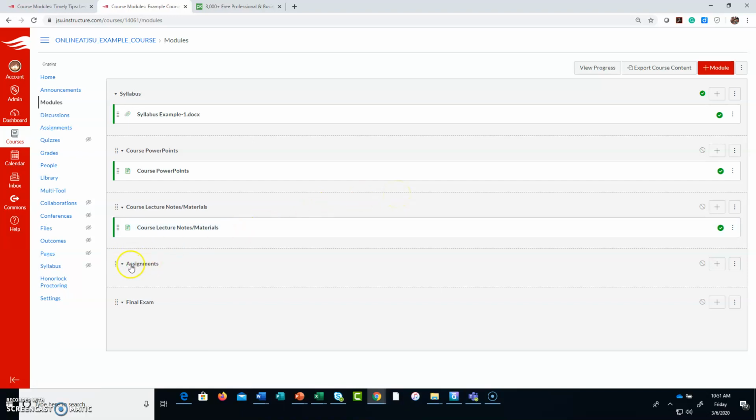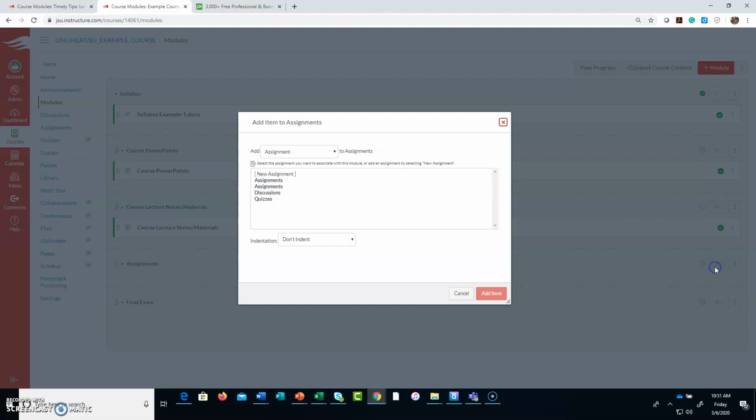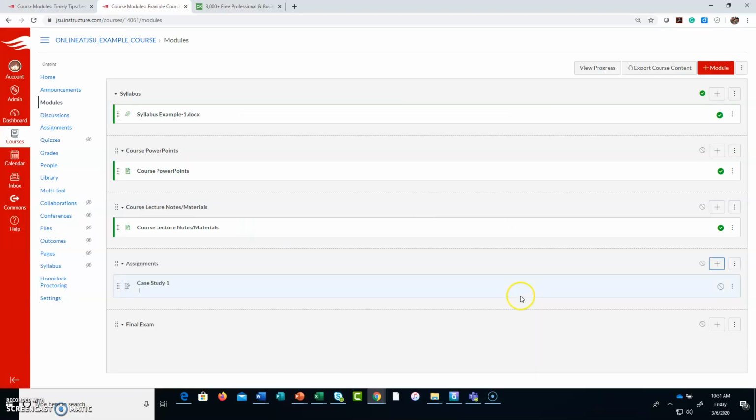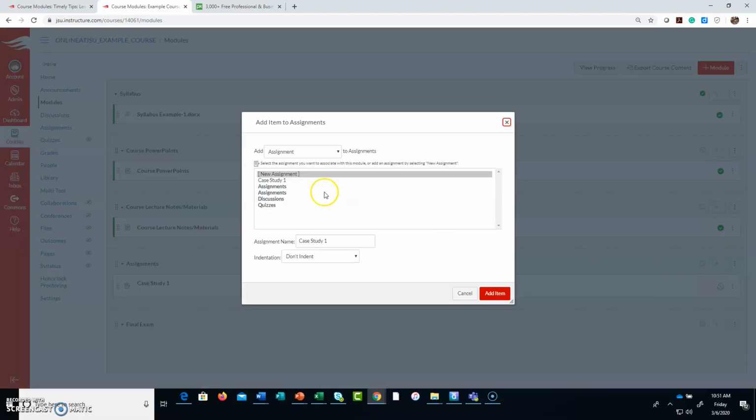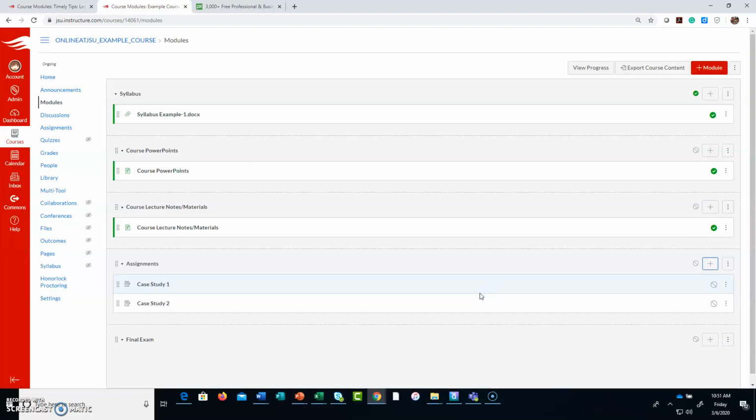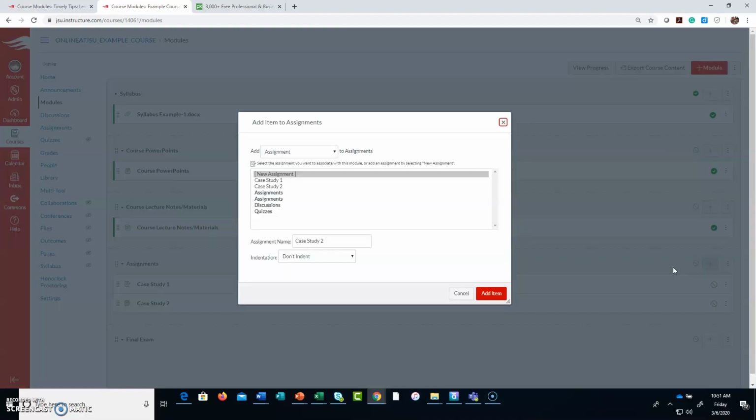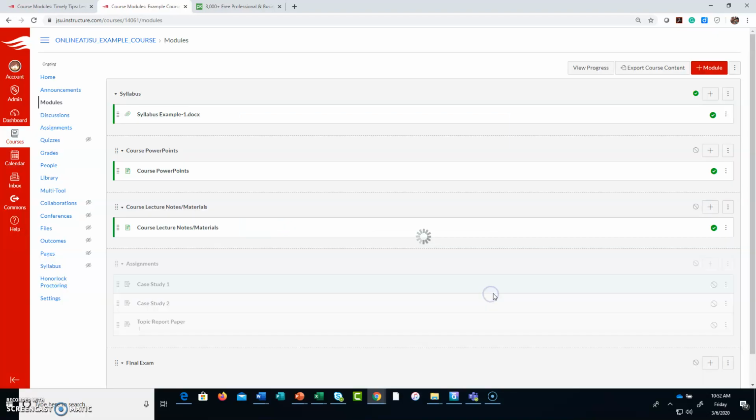And under the assignments module that we created, let's click on the plus sign. And under assignment, click new assignment. And then whatever the name of your assignment is, case study 1 could be, case study 2.